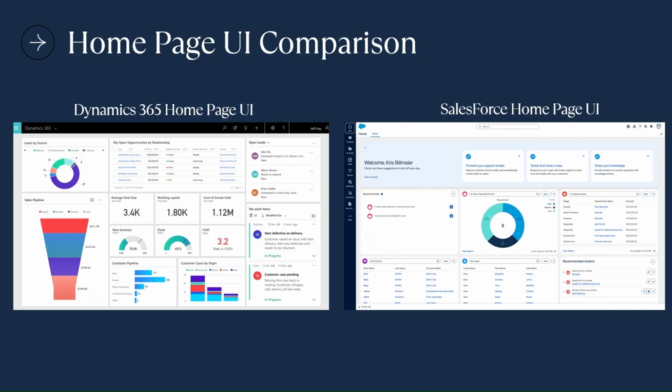So let's look at the user interface of both Dynamics 365 and Salesforce. Both give users a clear, actionable overview of their work as soon as they log in. And both platforms feature dashboards that highlight key performance indicators, sales pipeline stages, upcoming activities and tasks, making it easier for sales teams and managers to stay organized and focused.